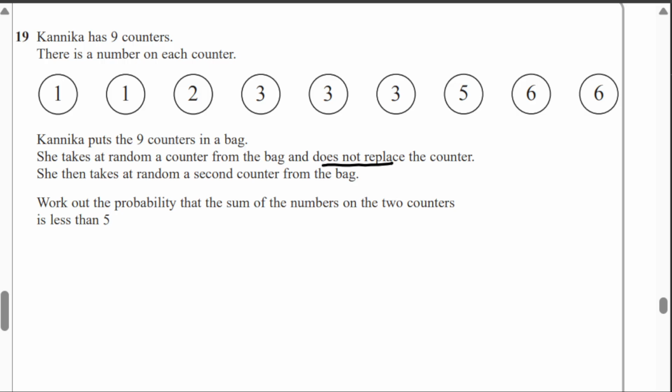So, to answer this question, there are many different ways to do it. I'll do it the easiest way I can. Now, to get a sum less than 5, because that's what she wants, the sum to be less than 5, we can't take 5, 6, and 6. These are out of this question, so you don't need them. Now, we have these numbers.